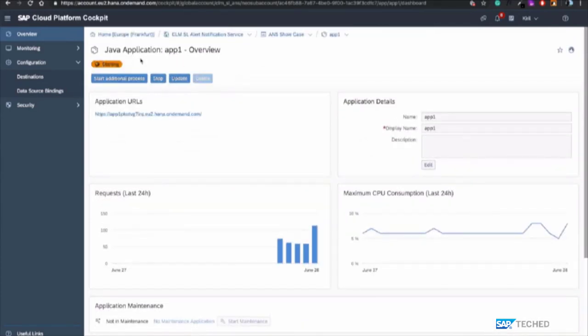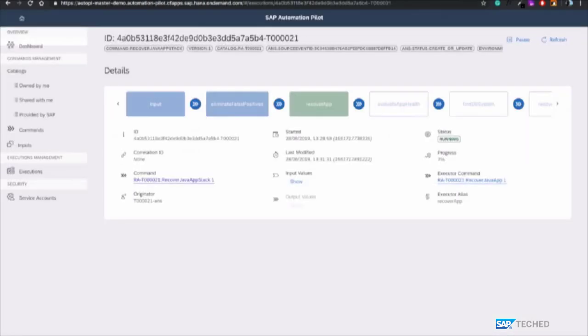So the Automation Pilot behind the scenes is doing the job for me without me taking any actions, if I want. Meanwhile, while we wait for the restart application to happen, we can explore the alert notification a bit more. One important thing that you must remember is that we provide catalogs. So we provide SAP catalogs which have predefined steps. And the other thing is that you can build catalogs and commands on your own.